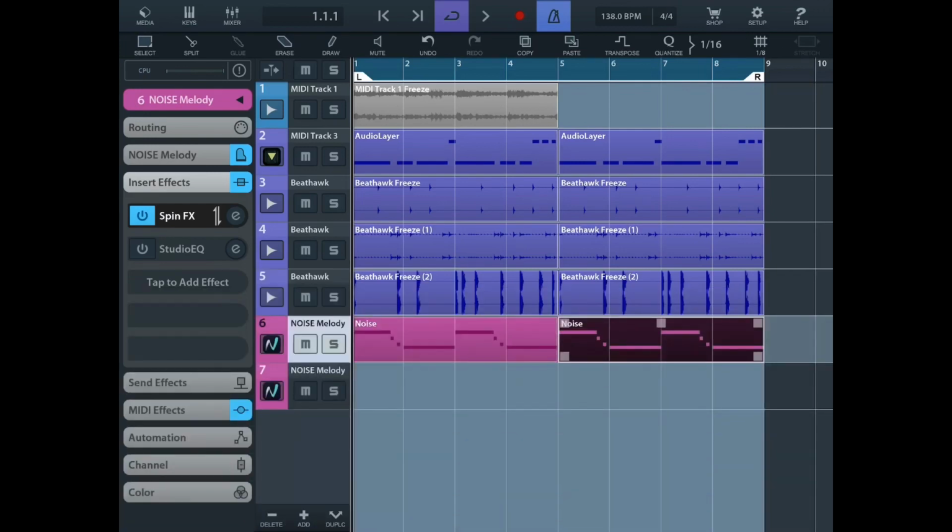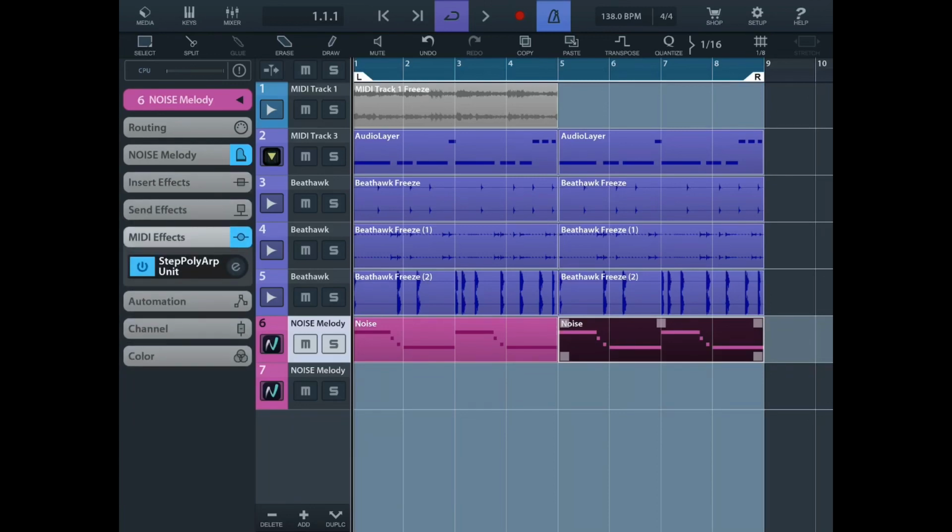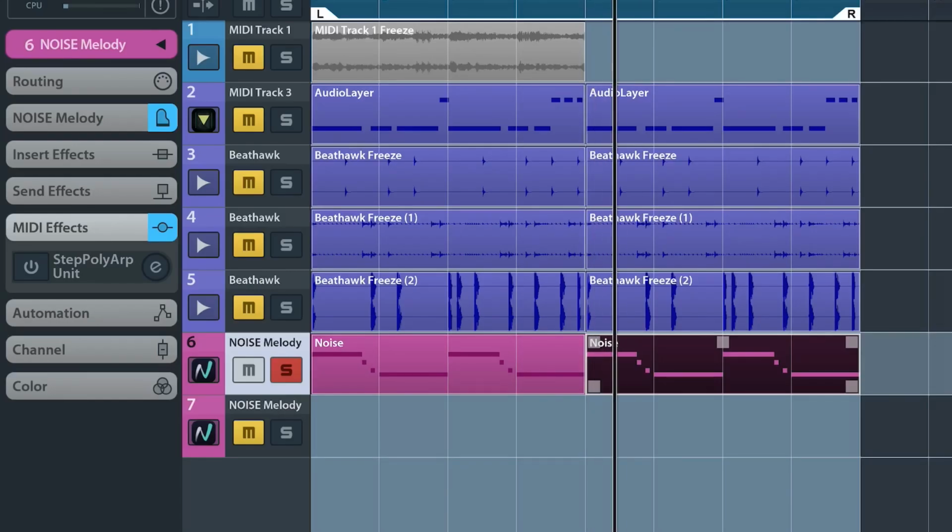So what I'm gonna do is let you listen to the melody, just the MIDI, without either of the two effects involved. And then from there, I'm gonna turn back on the 2 effects and mess around a little bit with it.